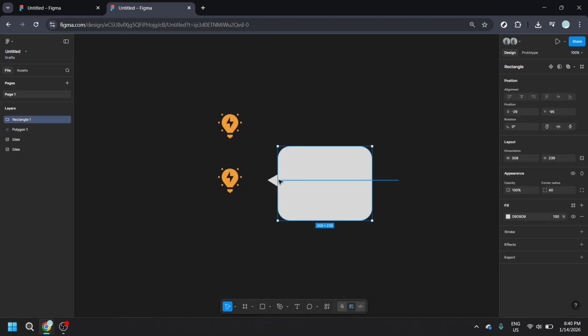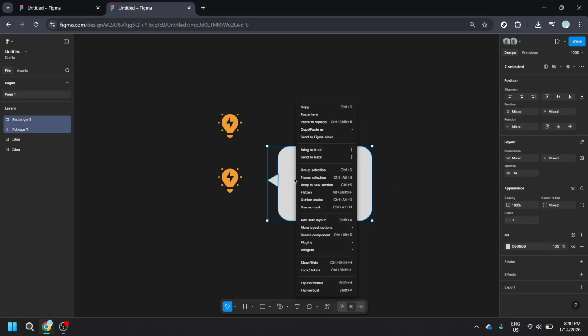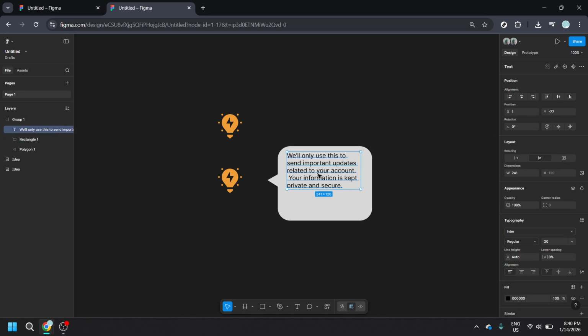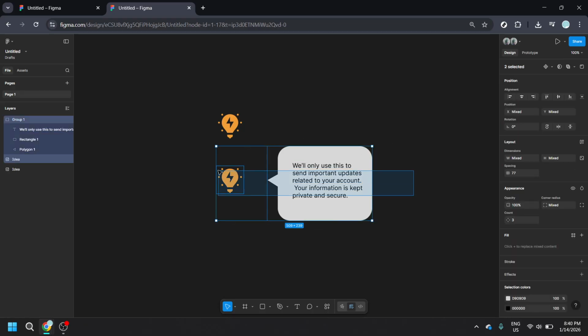Add your tooltip text. Keep it short and action-oriented, like a hint or label. Choose a legible size, adjust line height, and add enough inner padding so the text doesn't touch the edges. Place the messaging icon to the left of the text if you're using it, and align everything to the middle.